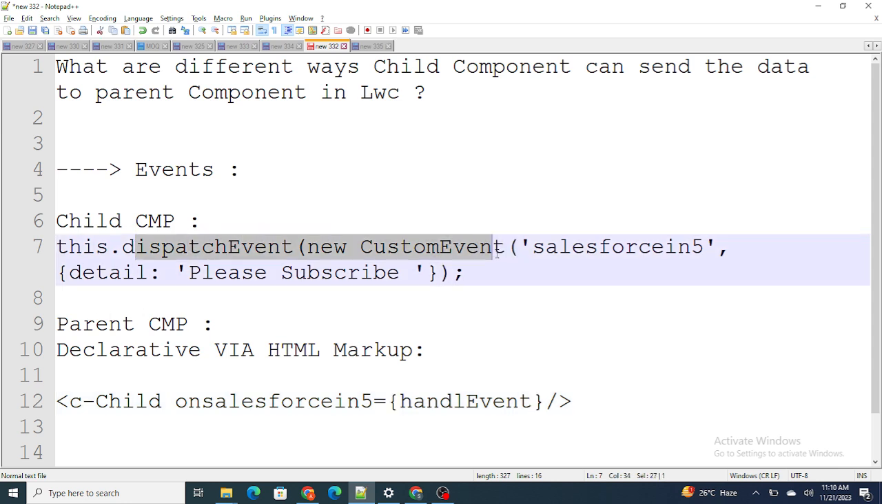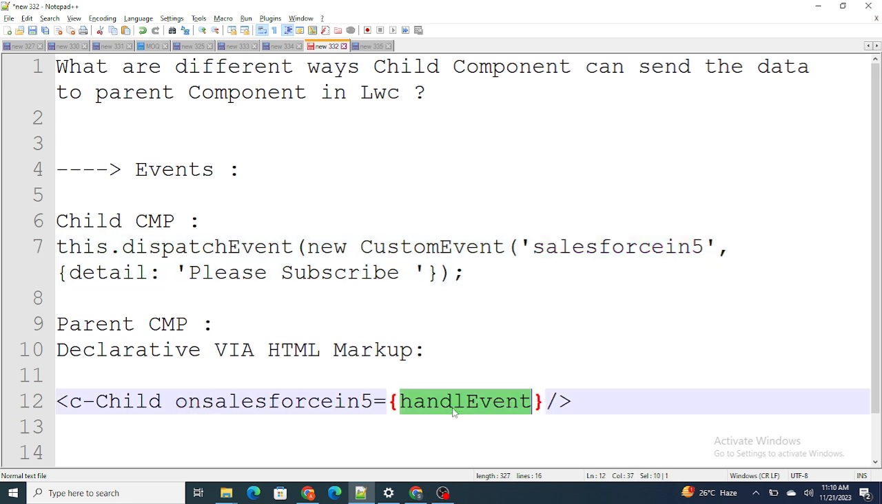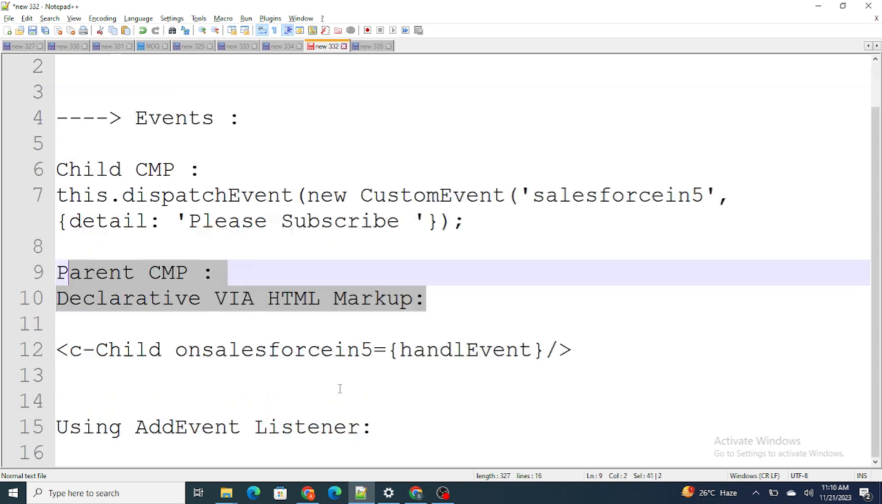You can fire the event from the child. Once you fire it, whatever the name of your event is, you can just use on along with that inside the parent component, and then you can write a function and handle the event however you want. This is using declarative via HTML markup.